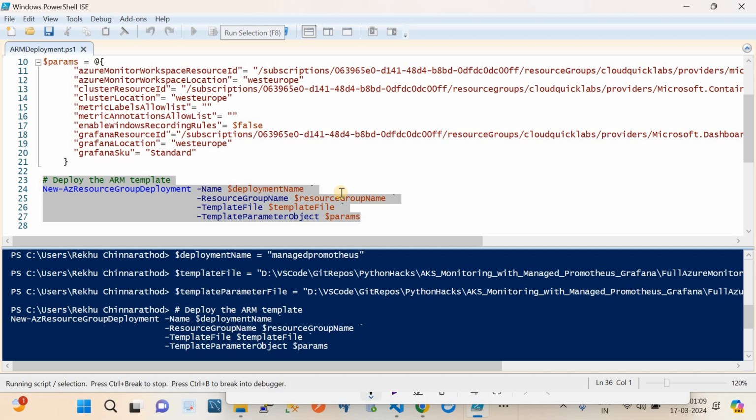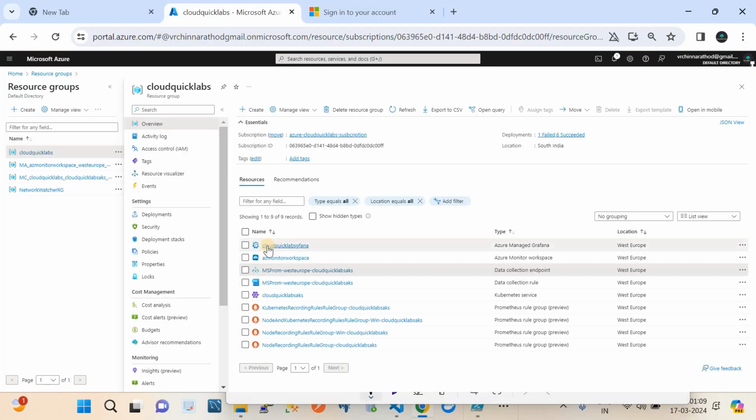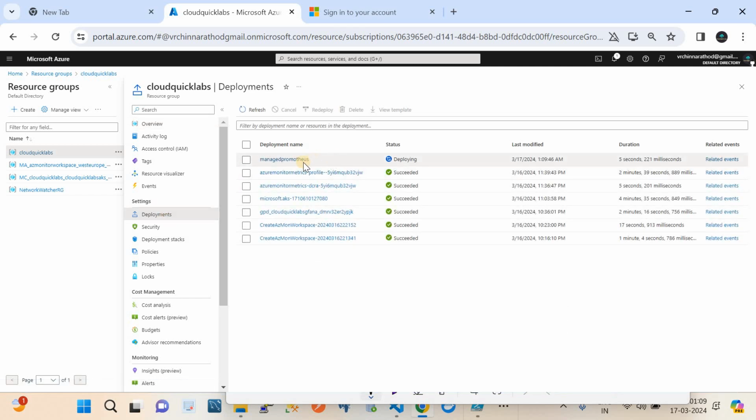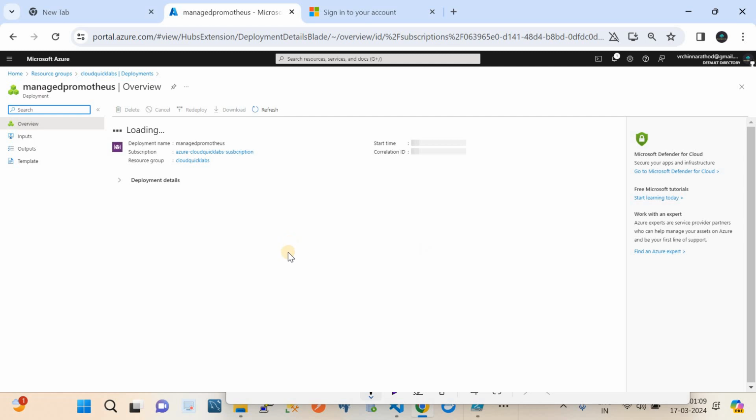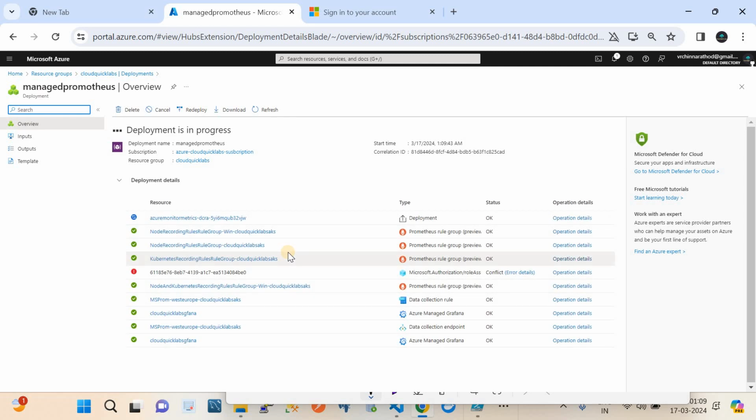If I click on this one, basically I have already deployed this template in my resource group. Let's see what it is doing now. If I go back to my resource group and go to this one, it actually reruns it. Basically, what happens is it recalculates this.